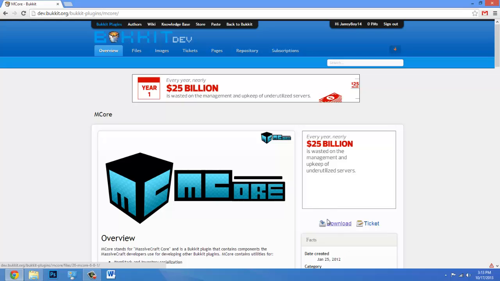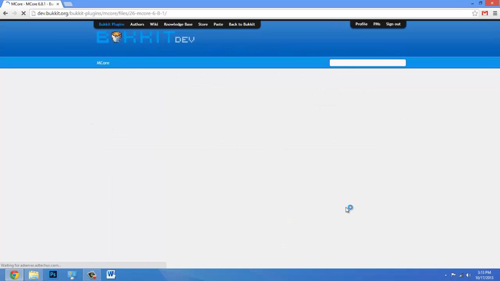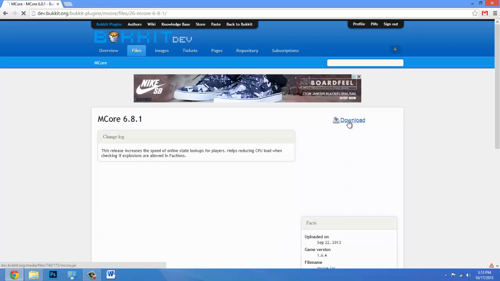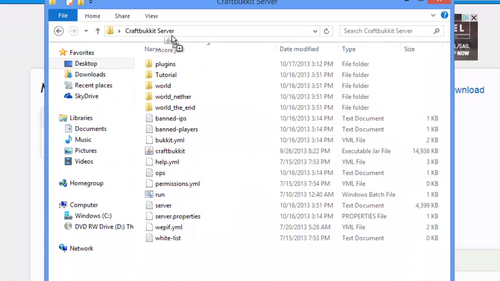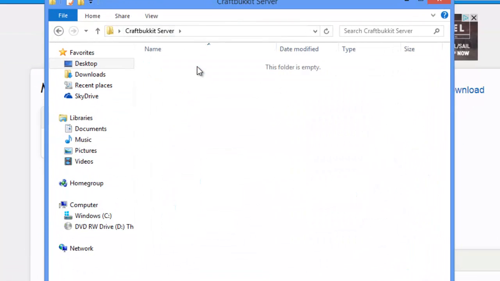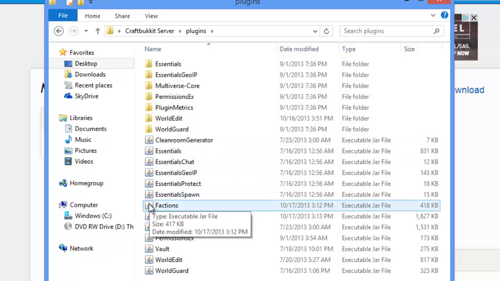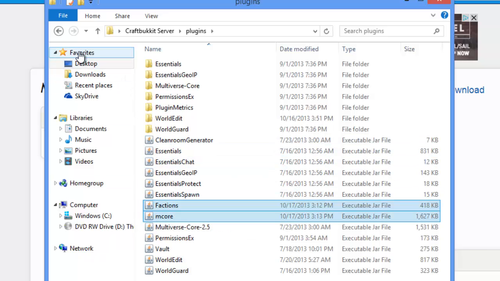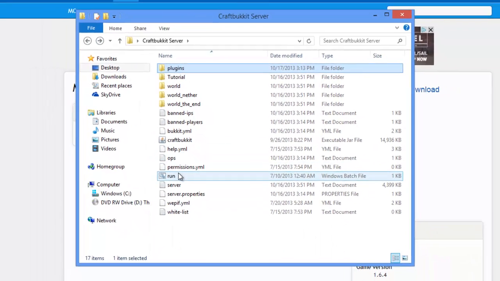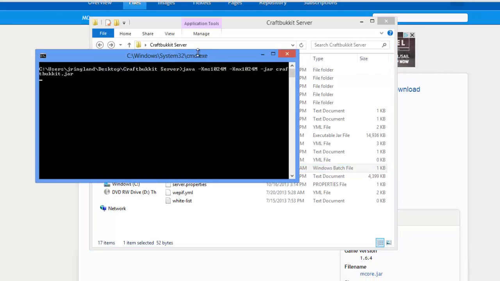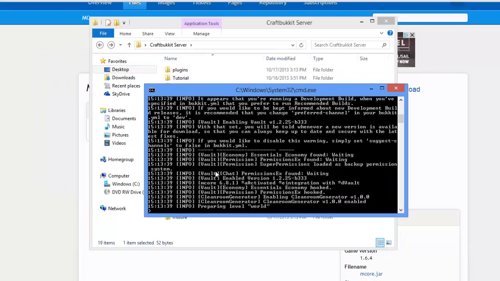Alright, so just click download, same thing basically, and click it again, hit keep, and drag this to your plugins folder also. Alright, so pop that in there, and in your plugins folder you should have Factions and MCore now. So go ahead and start up your server and let it load.